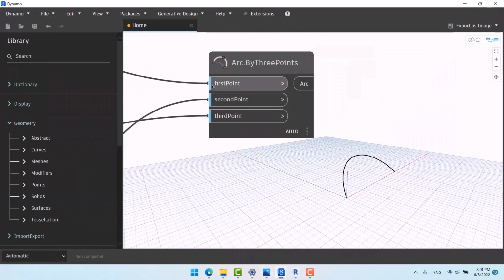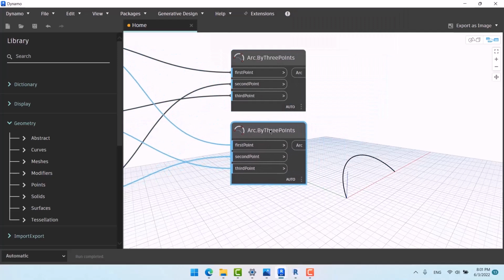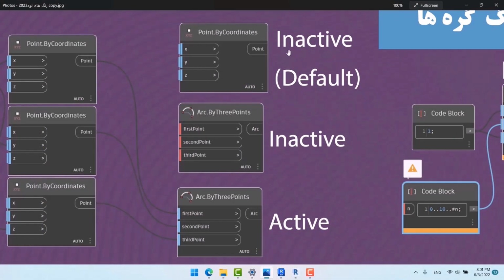Let's look at here. It is an active node because each node is blue. Now I'm going to copy from it. If I disconnect this, it gets red. If one of the nodes gets red, that node doesn't work anymore, which is called an inactive node. This means that it doesn't have any action in our model. But what is this one? It is inactive but the default one.